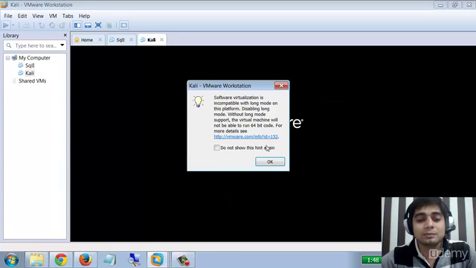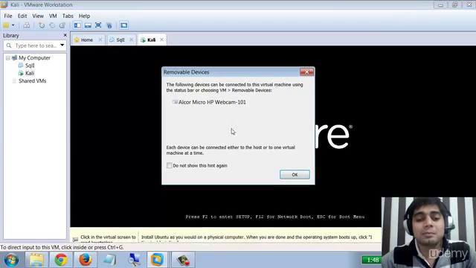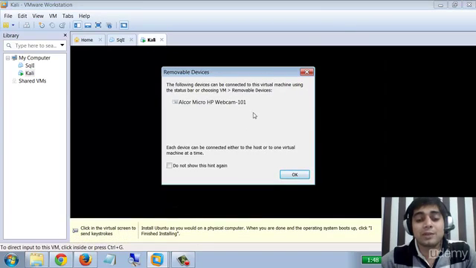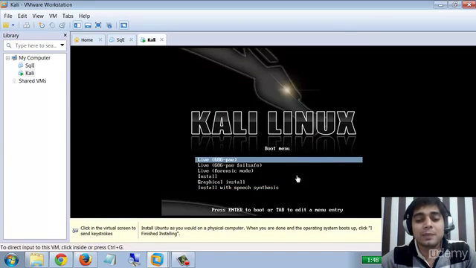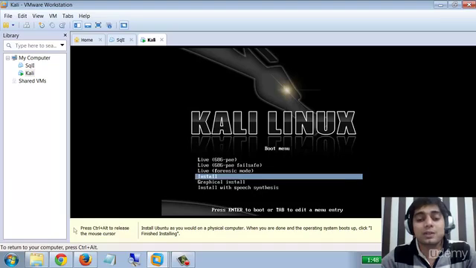If you are using this much of virtual machine, you should have it. Now sometimes these virtualization pop-ups come up. Don't worry, just click on the red cross or click OK. Now it's asking for my various drivers like webcam. I would click OK. Now here it would be asking whether you want to run the live, the forensics version, or install it.